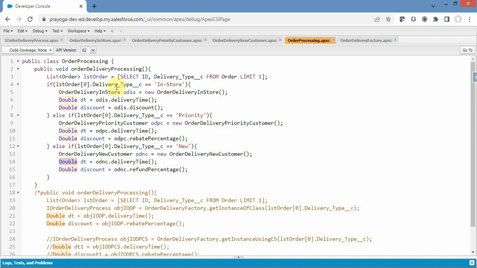And in each case, whenever there is a change, we need to change this class. And as this is our main class, you can imagine, right? We need to be very careful about that one. Otherwise, it will have a greater impact. We need to do regression testing on that one. Rigorous testing is required once we add a new delivery type. So this is a little bit of a headache to maintain.